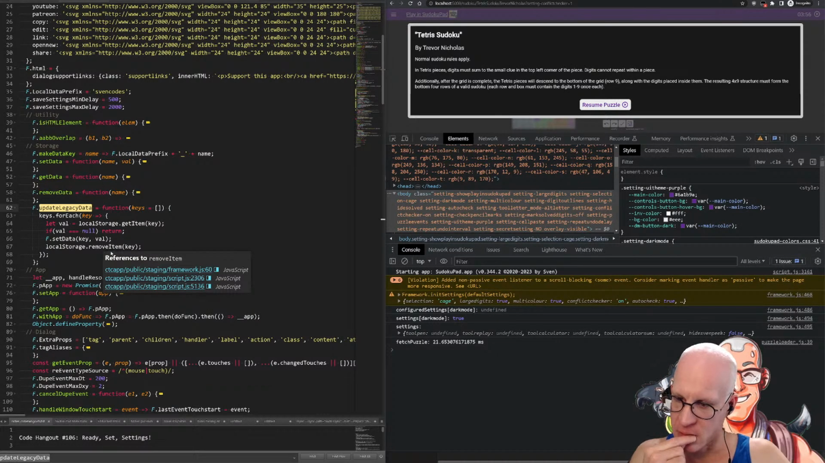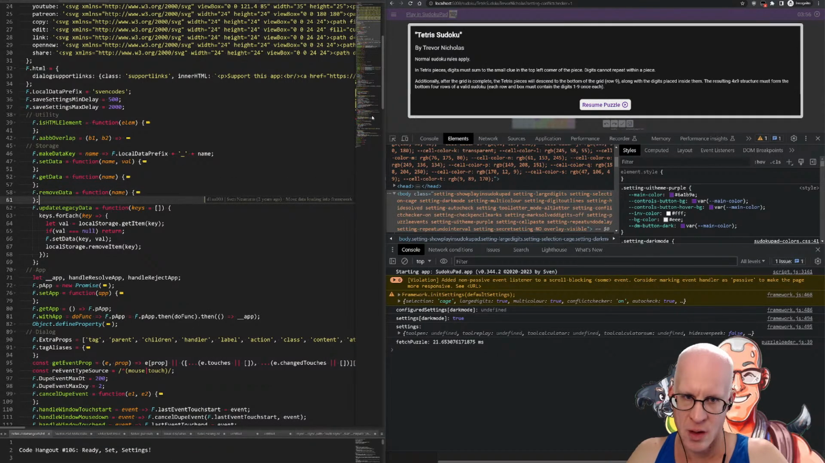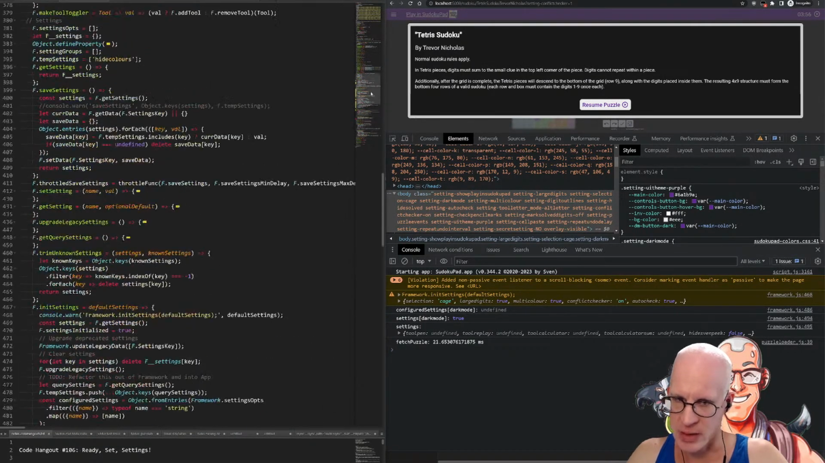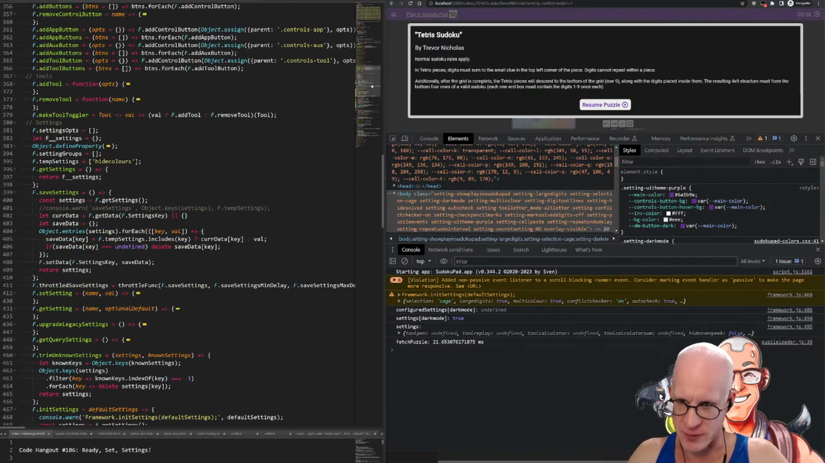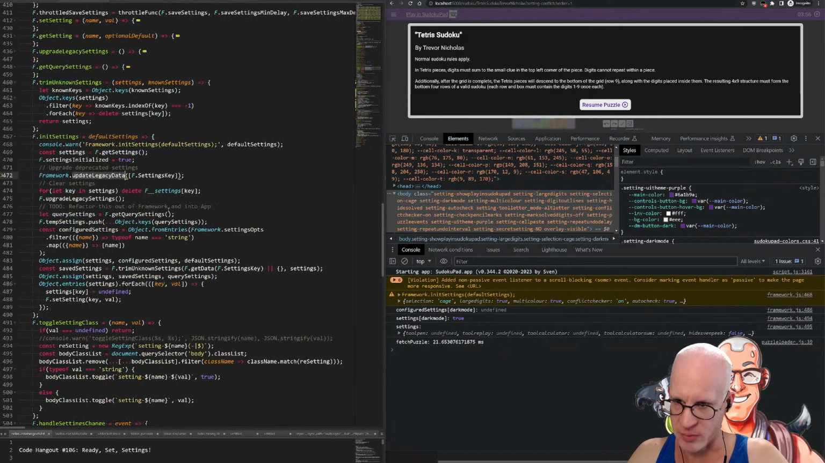Data key val. Keys. Get item key. Now return. Set data key val equals to remove item key. Set data key val. I'm trying to remember what that was for. I don't want to touch it if I don't understand it. But it's probably something we don't need.